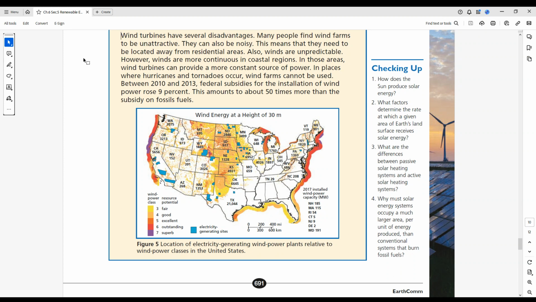Between 2010 and 2013, federal subsidies for the installation of wind power rose 9%. This amounts to about 50 times more than the subsidy on fossil fuels.